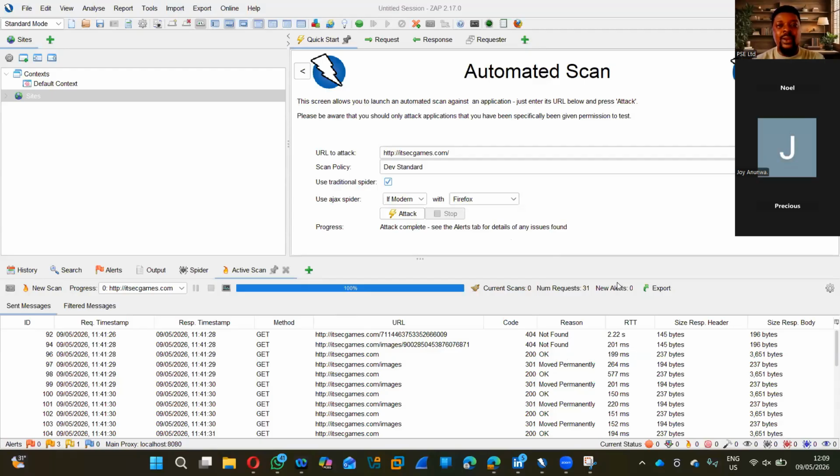If you have not yet downloaded the app, it's very easy, and all you need to do is ensure that you have Java runtime environment installed on your system. If you want to check whether you have Java runtime, please, Joy, quickly go to your command prompt.